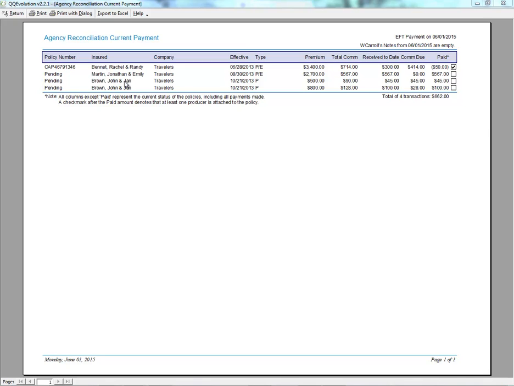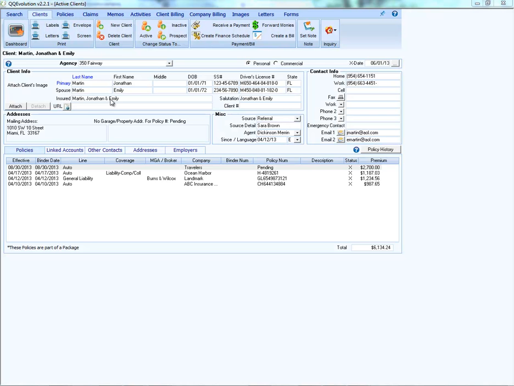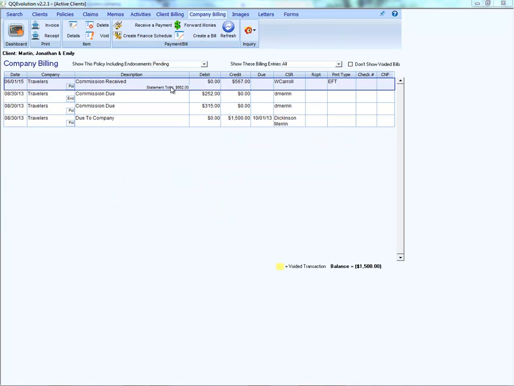Now, if I want to show you where we can see these payments reflected when we're looking at the customer's account in the system, let's go take a look at Jonathan and Emily Martin. So here we are on Jonathan and Emily Martin's account. If we go and take a look at the company billing tab on their account, we should see that $567 payment here, commission received, and we can see the statement total here listed as well, $662.